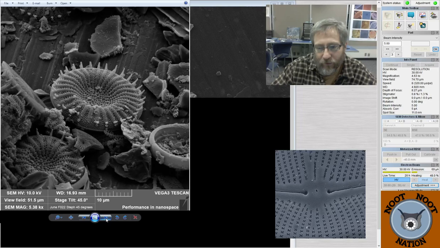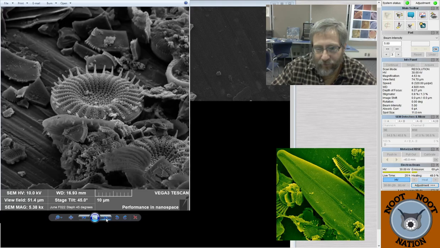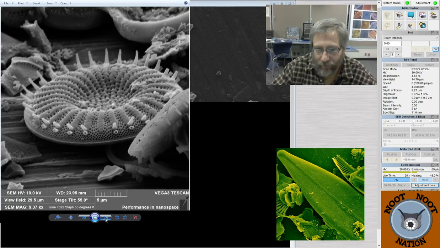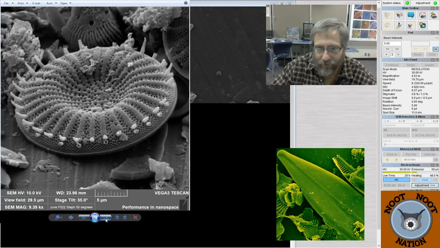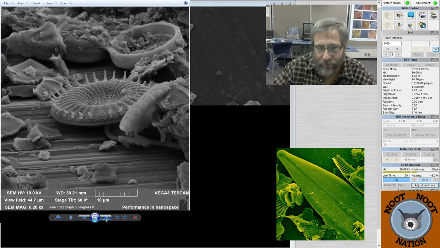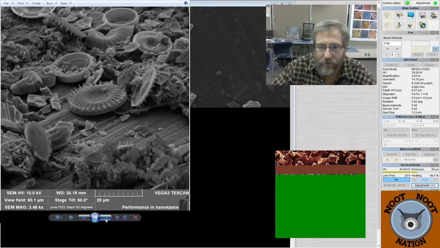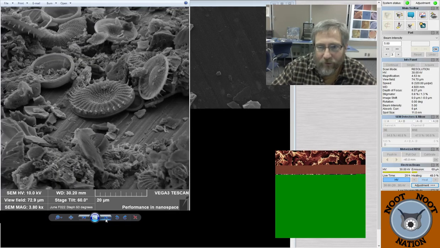Each one of these pictures took like 5 minutes to take. And so here at 45 degrees, I took, you know, however many photos. And then at 55 degrees, we took some photos. So now the stage is tilted at 55 degrees. You can see the spines. And there's 60 degrees. I took some pictures to try to give us a whole characterization of it.